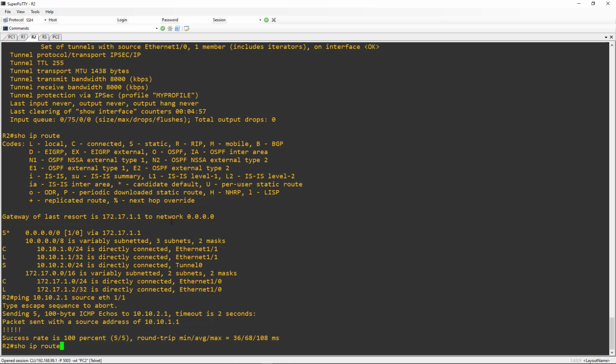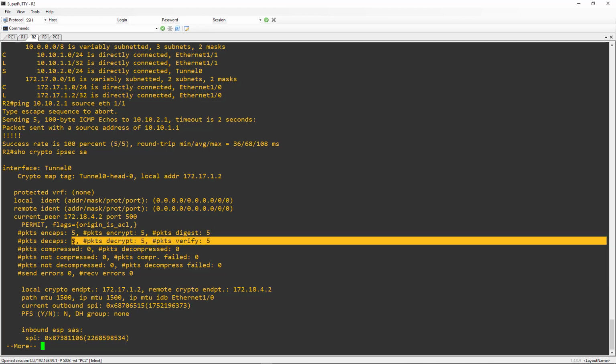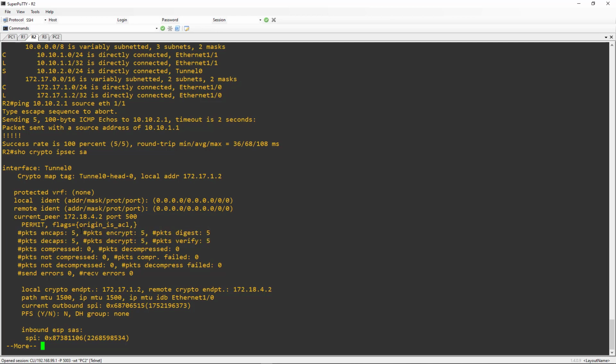Now if I go back and do my show crypto IPsec SA, I should see some packets encapsulated, packets encrypted, packets decapsulated, packets decrypted, and so on. All right, so that tells me that traffic from those subnets is passing over the tunnel. All right, just by doing a basic check.